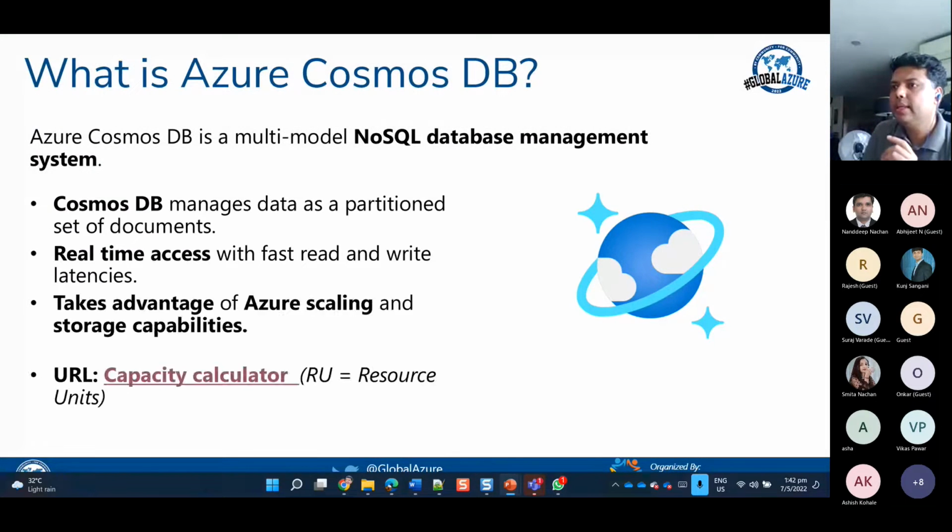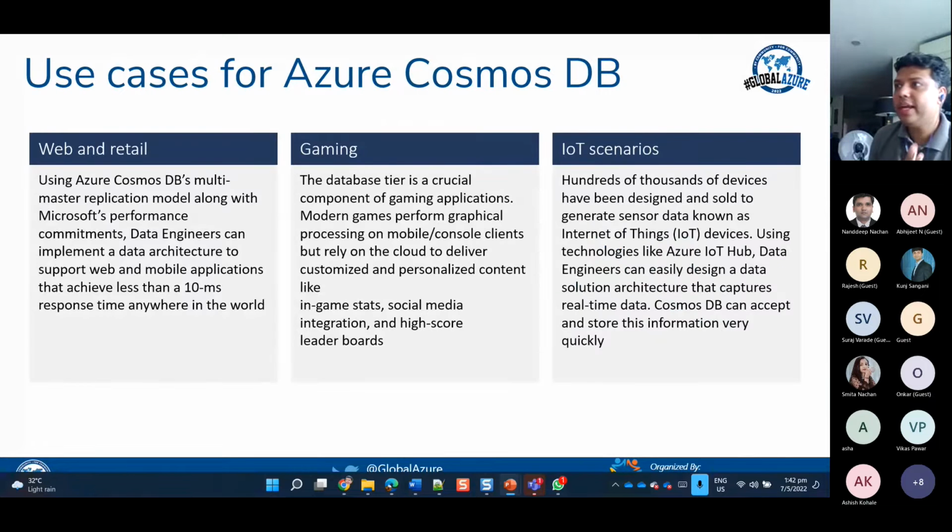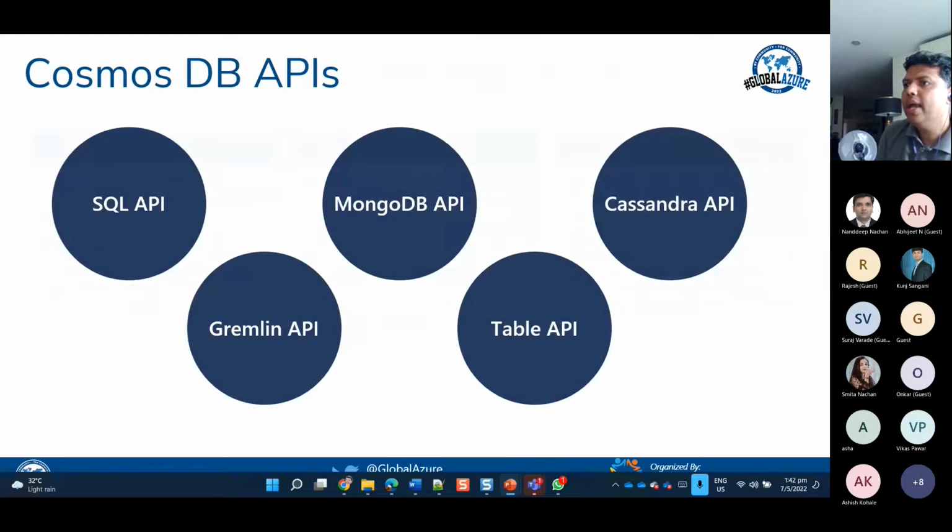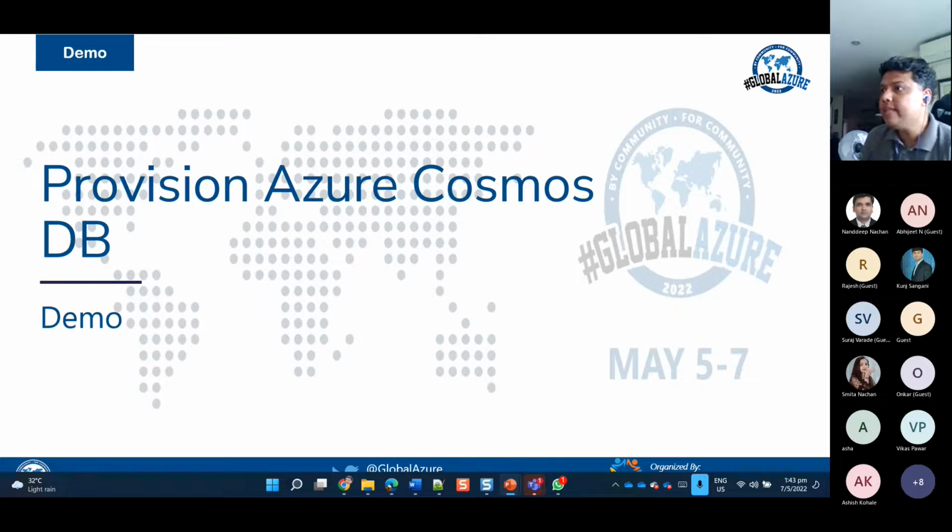OK, and the use cases: we can use it in gaming, in retail, and IoT devices, with large data sets, very large data sets. Cosmos DB can work with multiple databases. You can work on the SQL API, the MongoDB API, Cassandra, Table API, many APIs. OK, and so let's provision Cosmos DB.